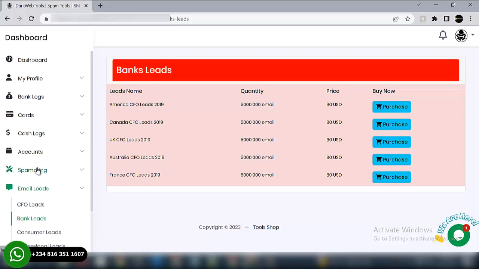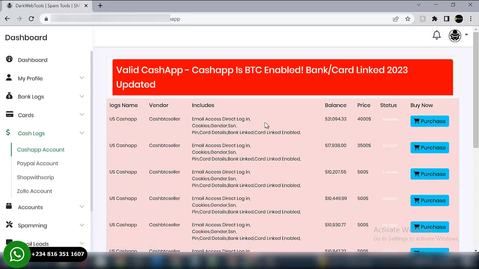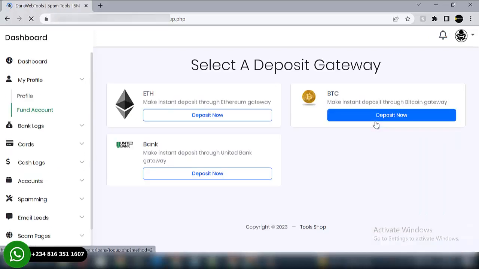All right, so next, let's try and fund our account now. Let's try and make a purchase. Then we'll go over to the admin dashboard and approve the funding. So let's say we want to purchase a Cash App account. As you can see here, the Cash App account is $4,000. So we have to click on purchase.